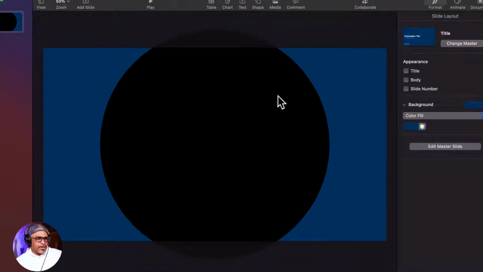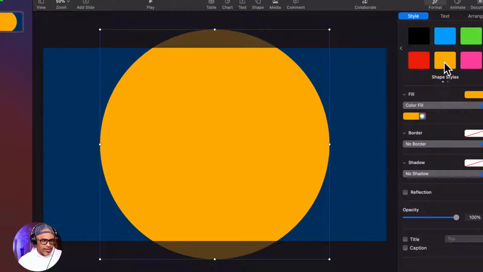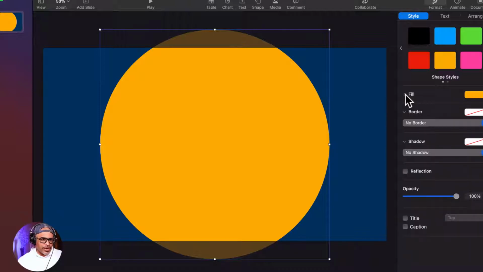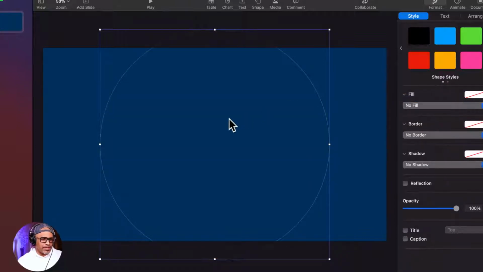All right. So the next thing I'm going to do is come to this circle, and I'm going to go to the fill. Right now that's the fill, and I don't want any fill whatsoever in that circle. So I'm going to come here to color fill, and I'm going to select no fill. Boom. So now you can see the circle is on top, and the regular thing is on the bottom. Now, there's one more thing I've got to do.